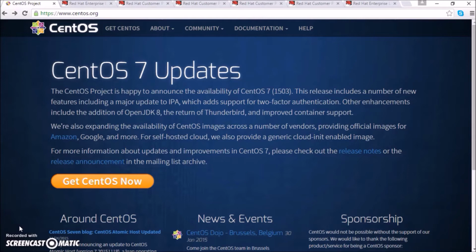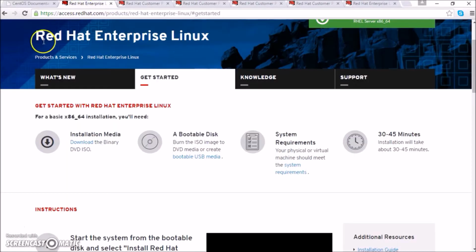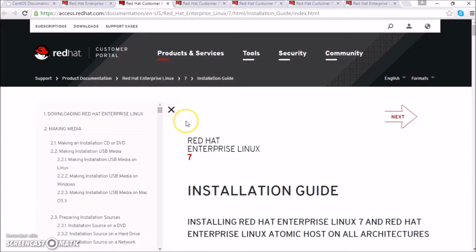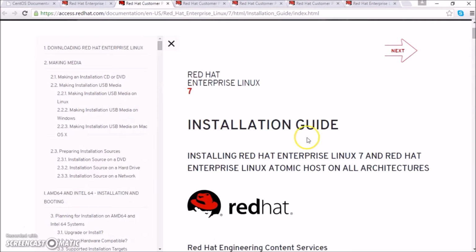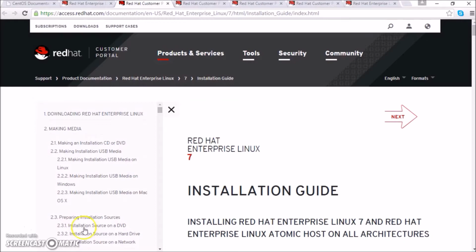If you're looking for the CentOS 7 documentation, you may come here, go to documentation, go to manuals, and you see that there is no CentOS 6 or 7. That's because you need to go to the upstream vendor, that being Red Hat. So I've got a tab open here. And here is the Red Hat Enterprise Linux 7 installation guide. And there is fantastic information here.